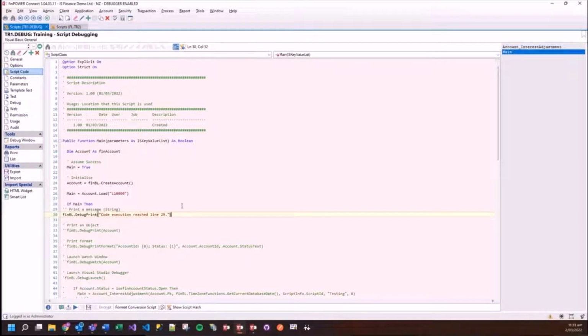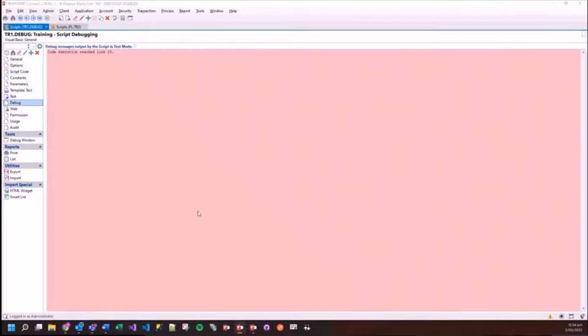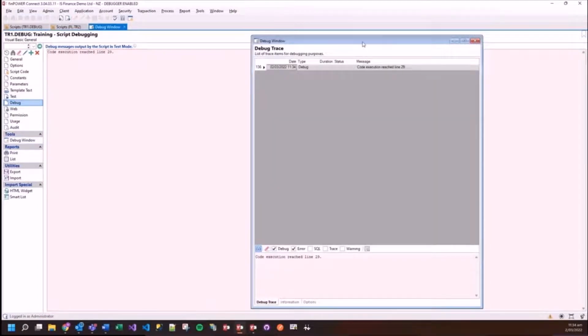So historically, over the years, we have always had a debug print method available to us in the business layer, which we just initialize very simply with Fbl Debugger Print, and we can print messages in here. If we run that script up now, you can see here, it prints that to the debug page in our script and also off to our debug window.